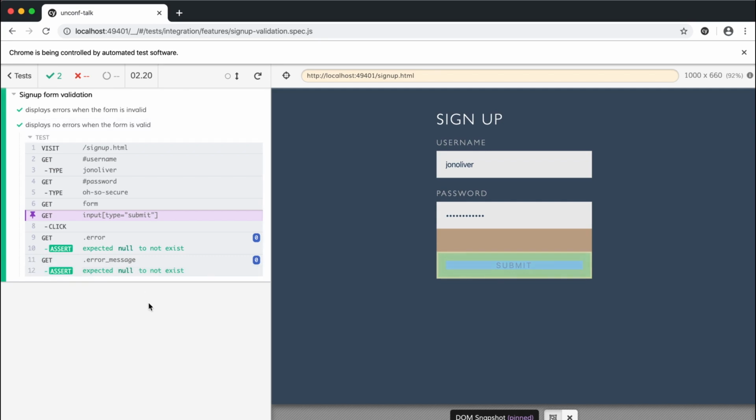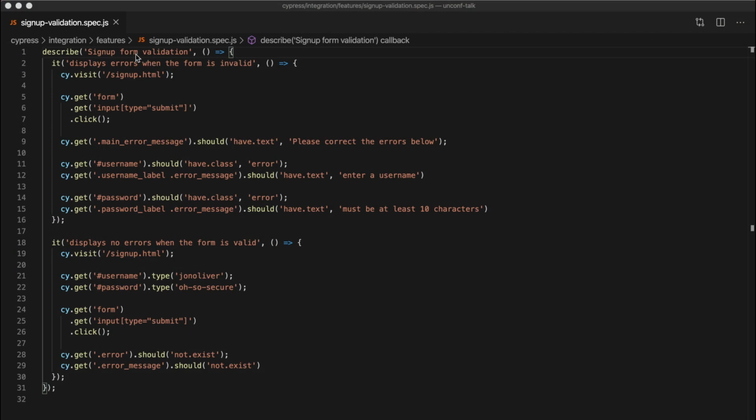Okay, now that we've seen what the test run looks like, let's look at some of the tests themselves. Cypress is built on top of Mocha, so if you've seen Mocha tests before, this will look familiar. First, we describe our test suite, and then we declare our test with it. Then Cypress gives us this cy object that has an API for interacting with the page.